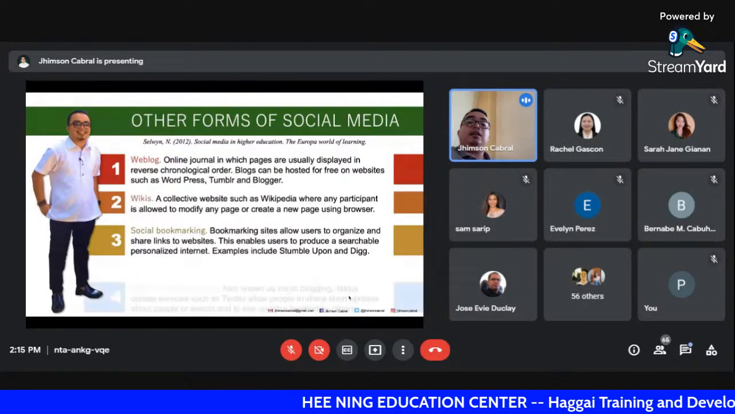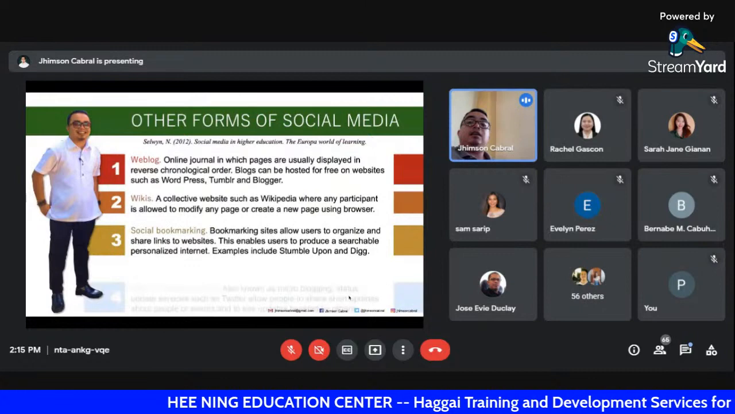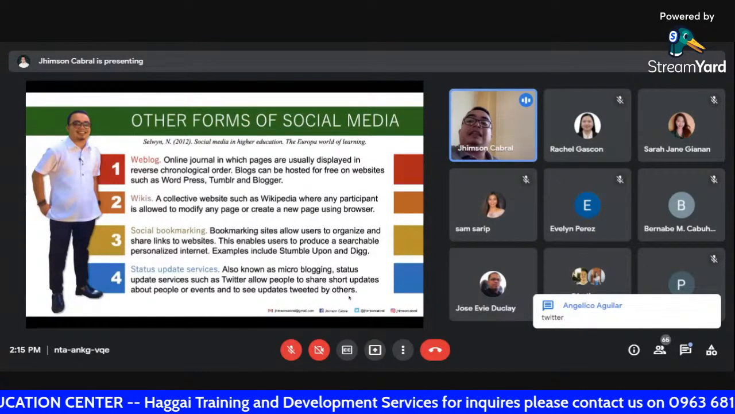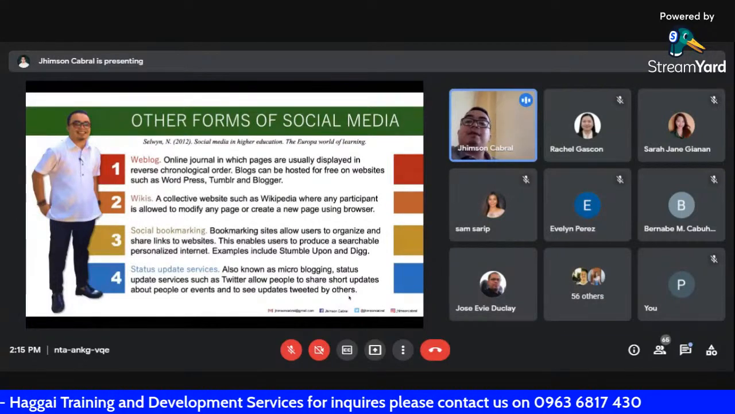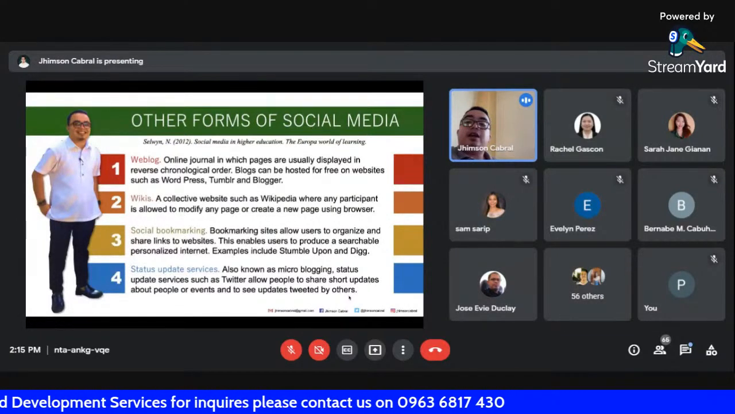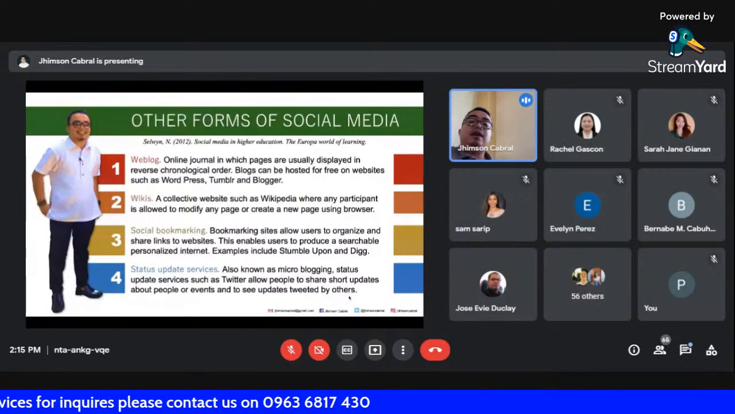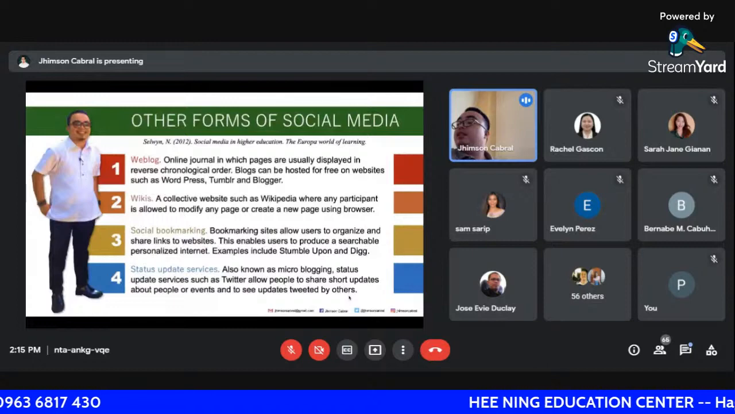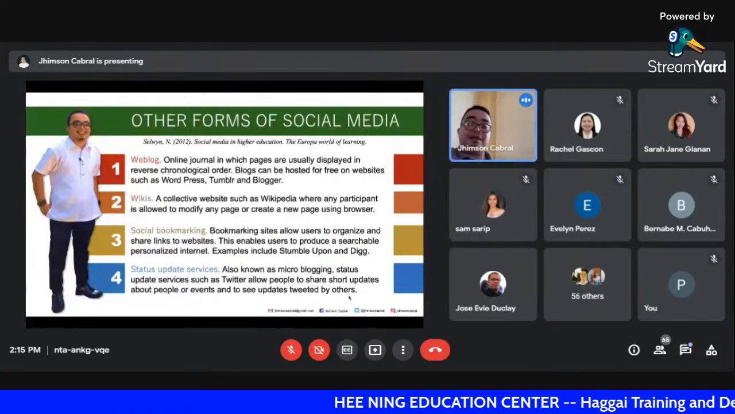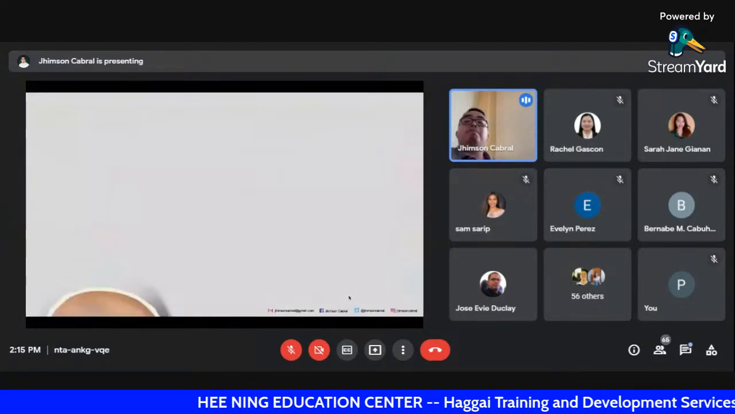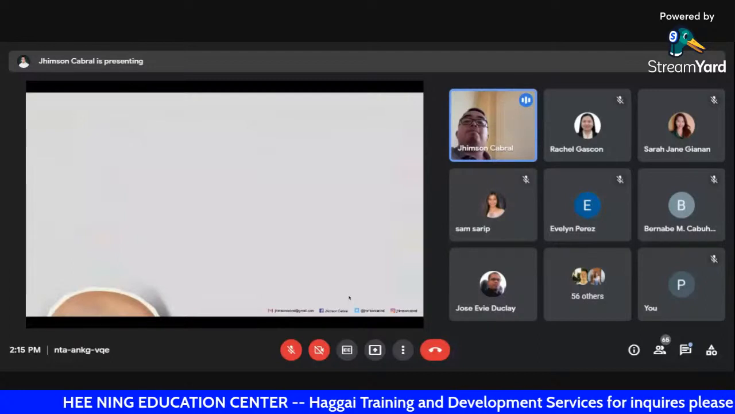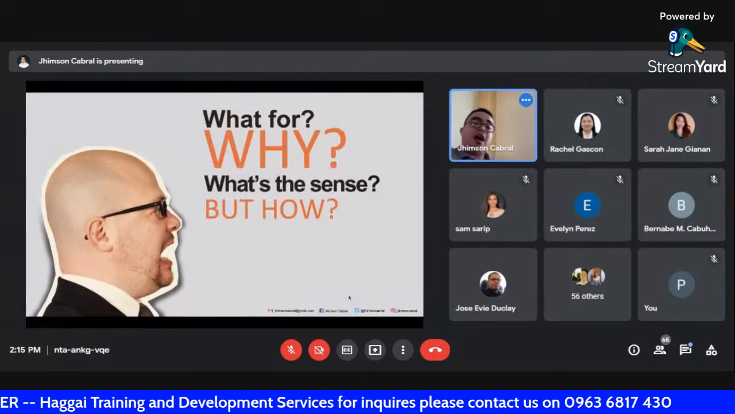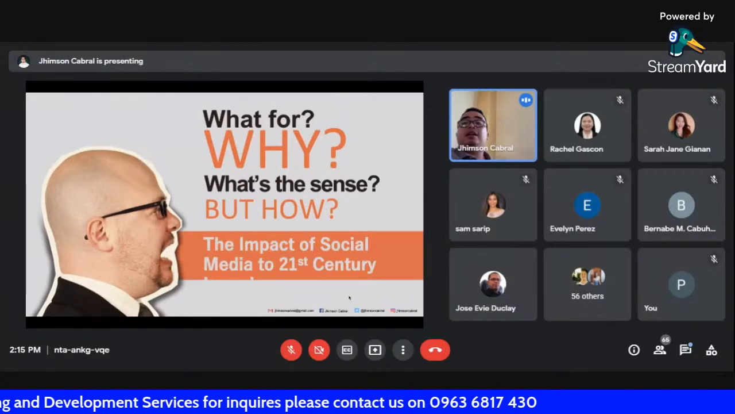At yung panghuli ay status update services. At ito yung kasahang ginagamit ng mga kabataan. Also known as microblogging, status update services such as Twitter allow people to share short updates about people or events, to see updates, tweet, and okay, so yan. So yun yung kadalasan mga ginagamit ng ating mga mag-aaral. Now, the question is, what for? What's the sense? And how do we use this?